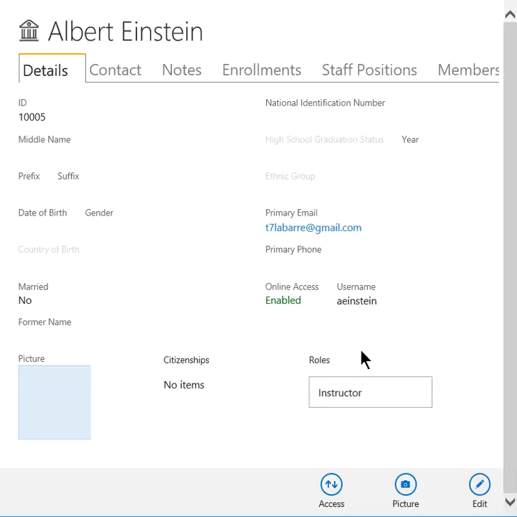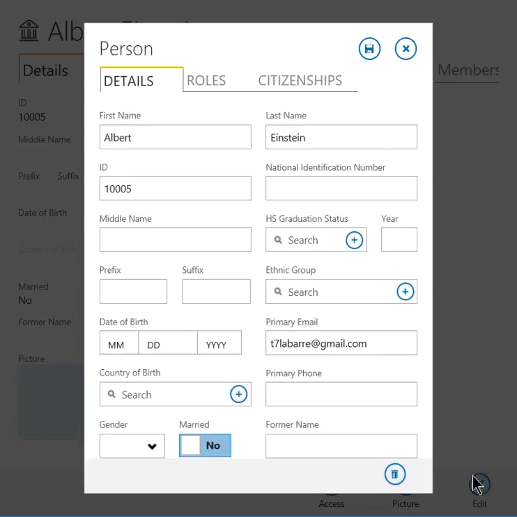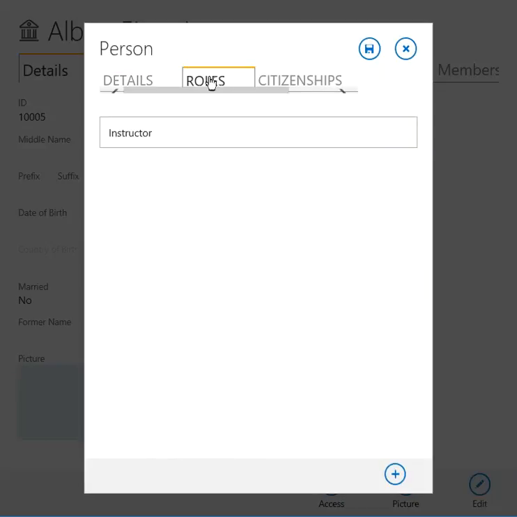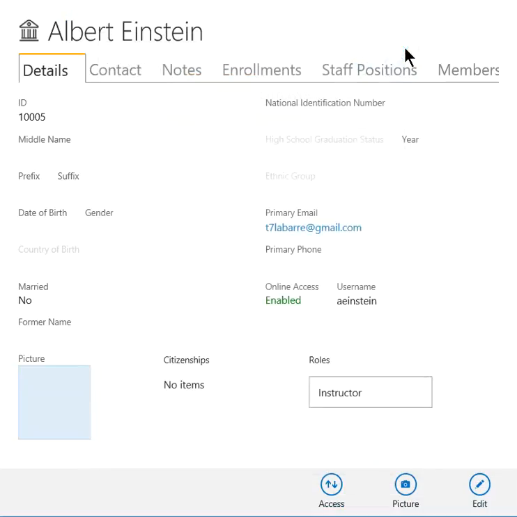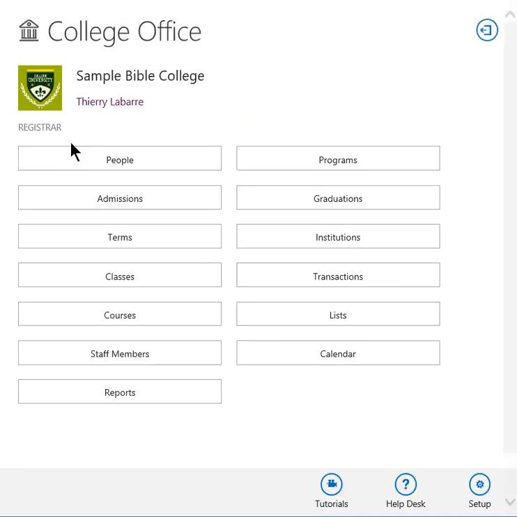The second step is about making sure that the individual has the proper role. To do this, you click the Edit button on the lower corner on the right, and you go to the tab called Roles. If this person did not already have the instructor role, then I would click the plus button here and then assign instructor as a role. Now I'm going to close the screen and go back to the home page, and this is basically everything that is needed for you to configure teachers so that they are able to access College Office.